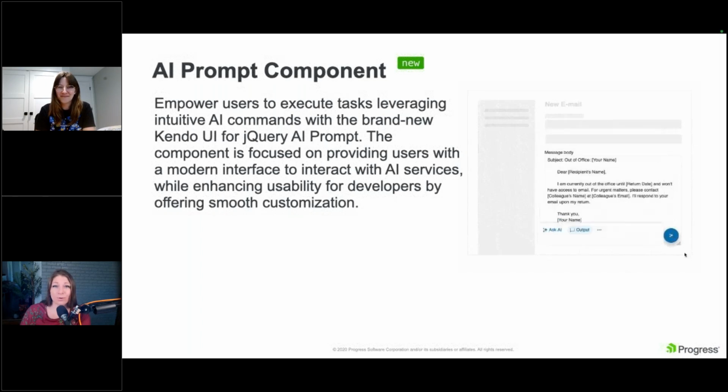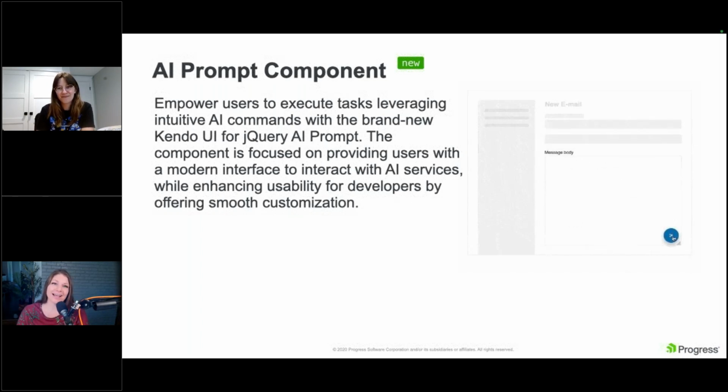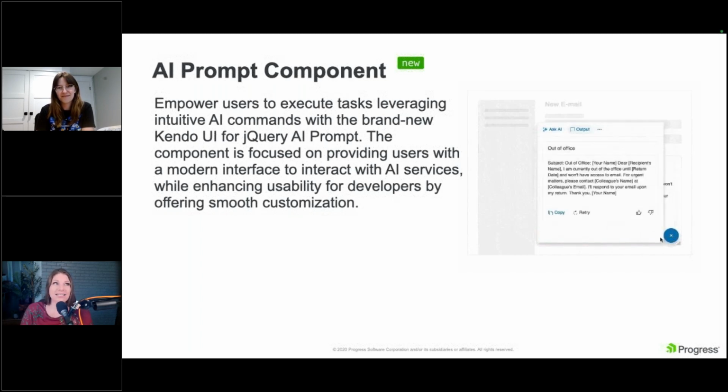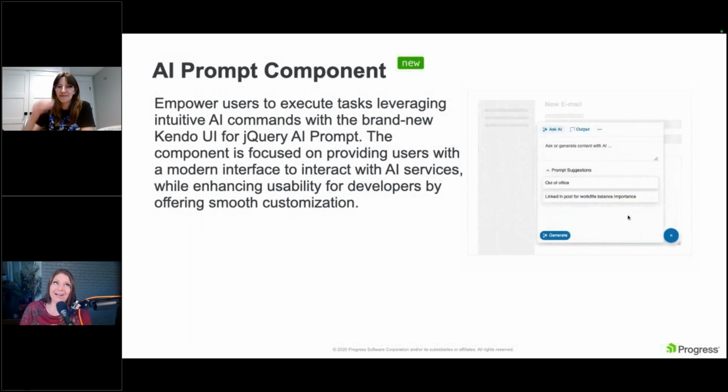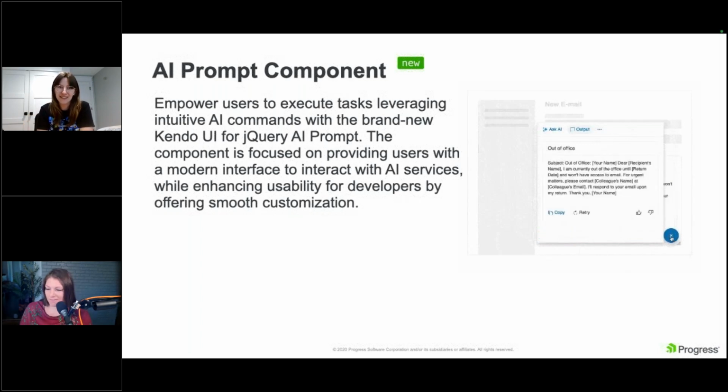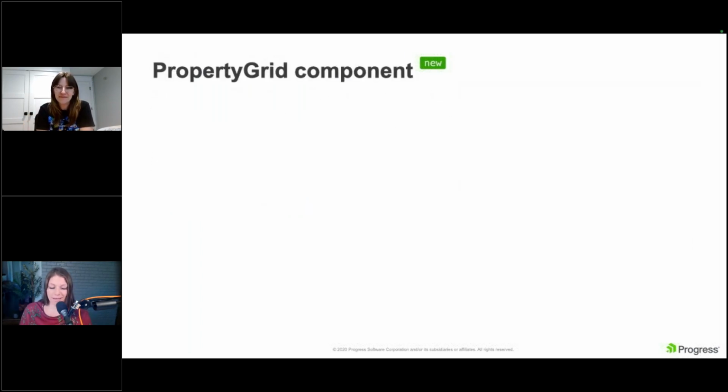The component is focused on providing users with a modern interface to interact with AI services while enhancing usability for devs. A lot of these updates, I'm realizing, yes, it's good for the users, but a lot of our things are great for developer experience. So I'm loving it. I'm loving the new trend.